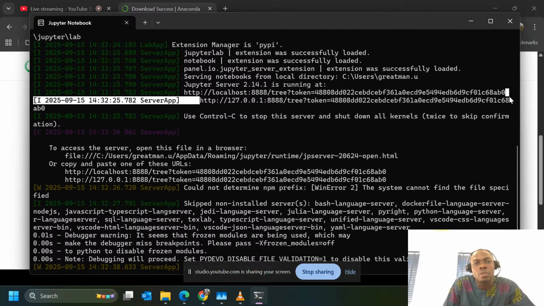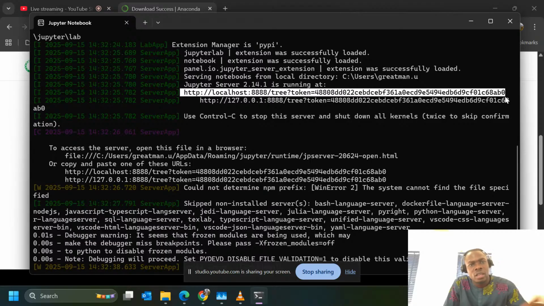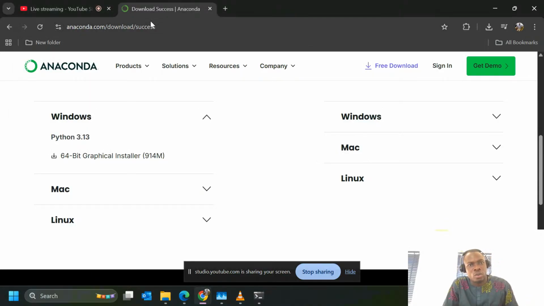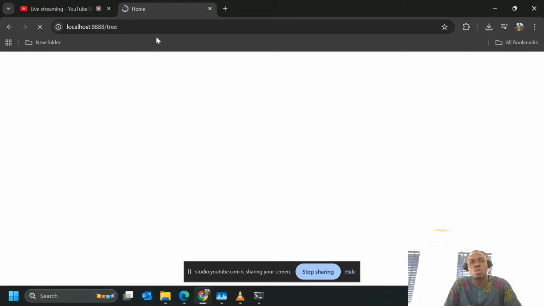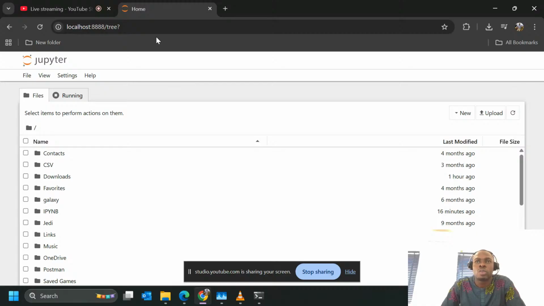Now, normally in programming, localhost means 127.0.0.1. They're all localhosts, the local IP. It's the same for React, Python, and PHP. So copy this first one, paste it in your browser, and press enter. It's going to go. Let's open your system and open your Jupyter.